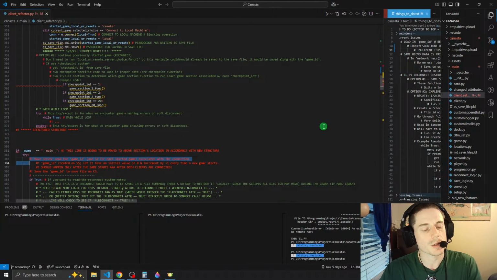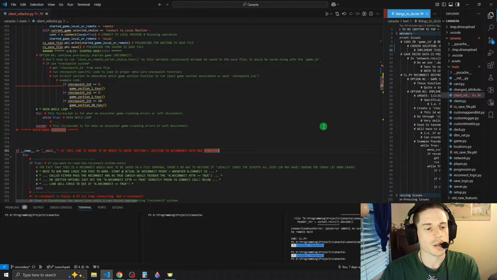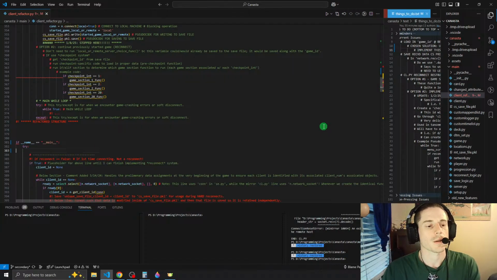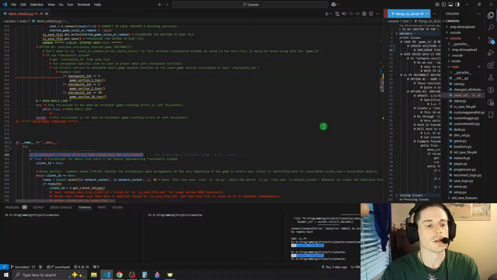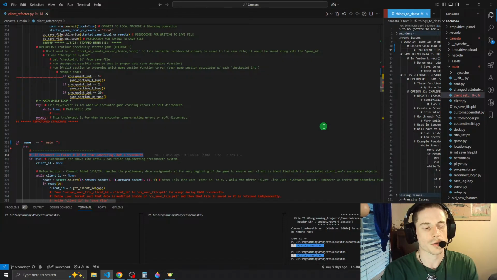Should we get rid of this? The game file should happen only after the game starts, aka after both clients are connected. That's not true. Yeah, so we get rid of this. We can get rid of that. Okay, if reconnect is equal to false, first time connecting, not a reconnect, get rid of this. So if true, client ID equals none.